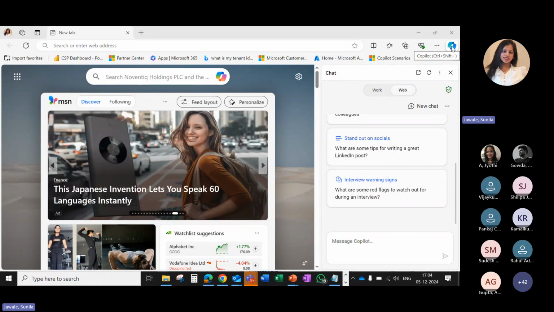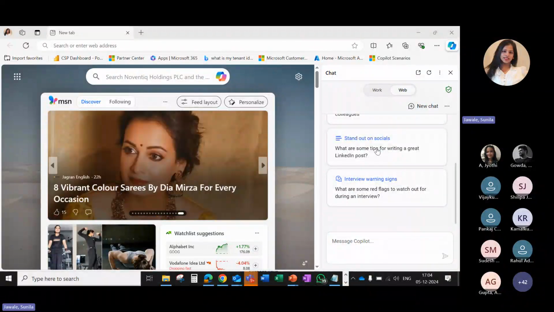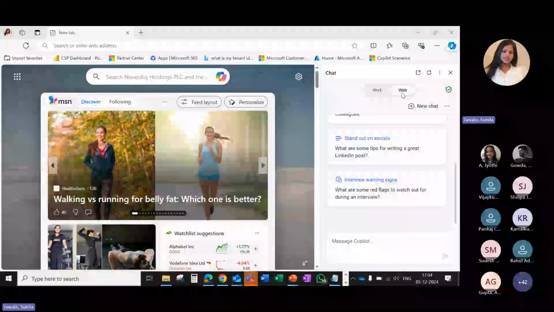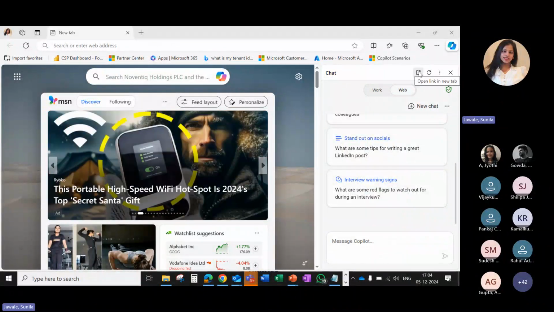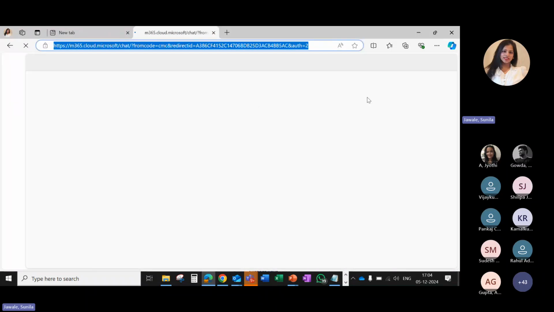However, it comes with some limitations, like 30 prompts in a day, and you will not be able to see the work tab. So we suggest all users to go and try this out, exhaust these prompts, so that you get an idea of what Copilot can do. To start with, you just need to expand it. You will get two tabs here, your work tab and web tab.